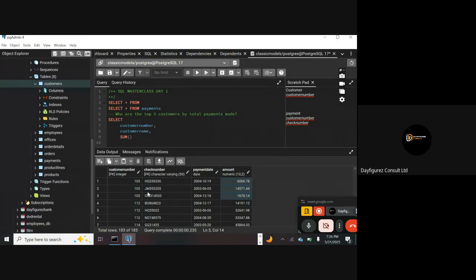Okay, so if we want to get the total payments made by this customer 103, right? What are we going to do on the amount side? If we want to get the total amount made by customer ID 103, how are we going to get it here? Anyone? We'll add it. It's as simple as that. So we're summing the amount.